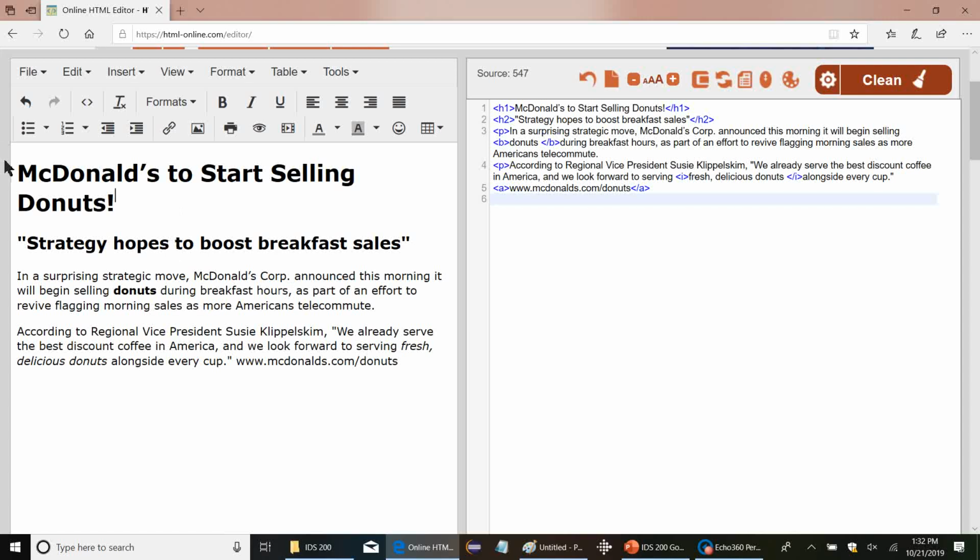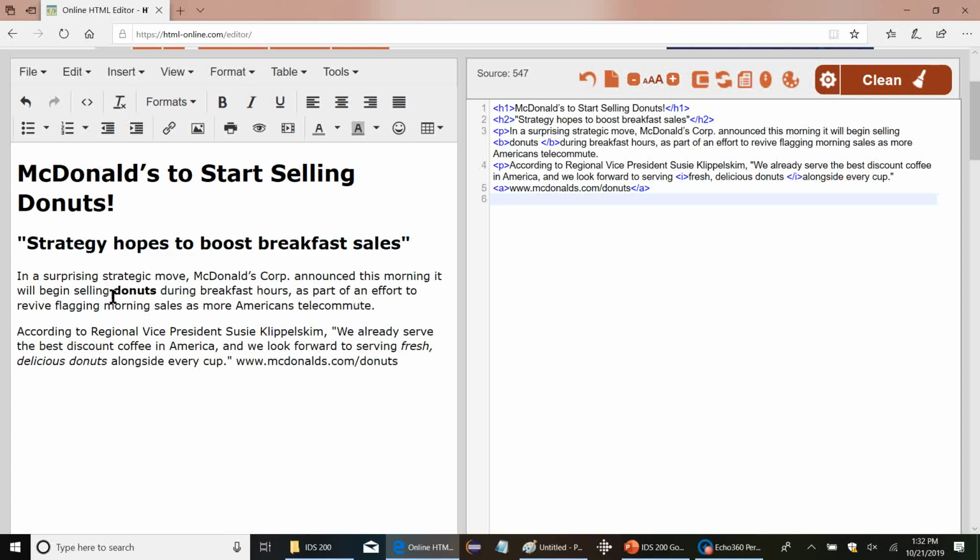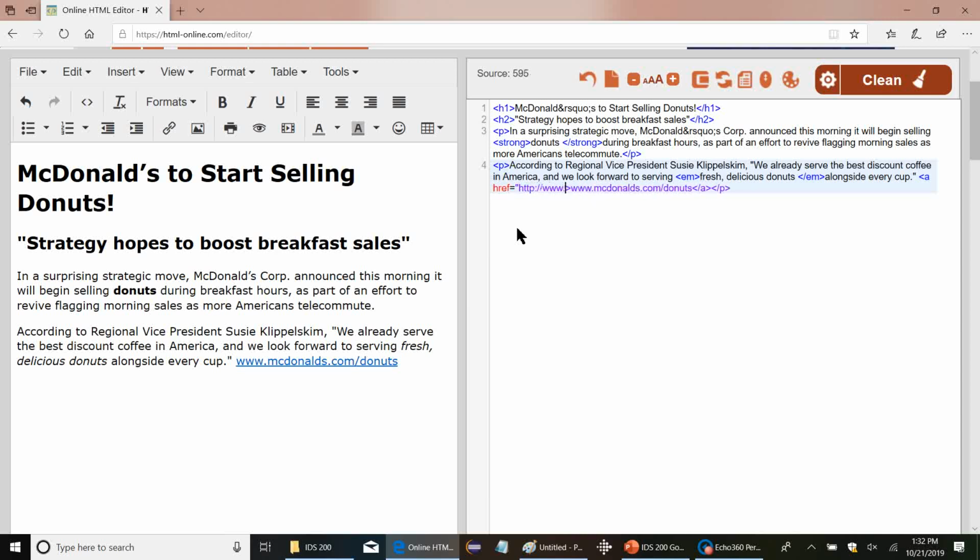So H1 here, this is a big font. H2 is a header. It's still bigger than regular, but not as big as H1. The word donuts, as promised, is bold. Fresh, delicious donuts, as promised, is italicized. And here, we have some text, mcdonalds.com donuts. But I haven't given a link to this, so it's not showing up as a hyperlink. If I want to, I could put href, hyperlink reference, and I can say equals http mcdonalds.com. Okay? And then I've made this into an active link that I could conceivably click on and go someplace.